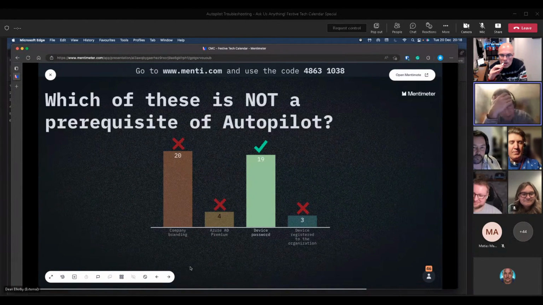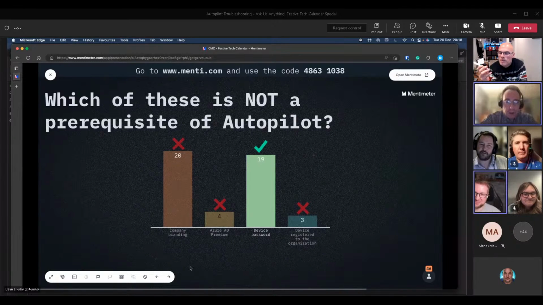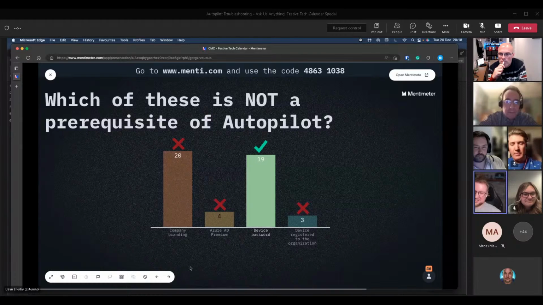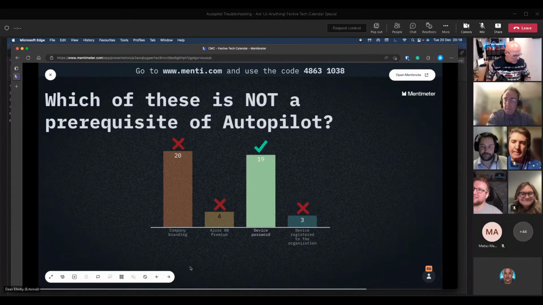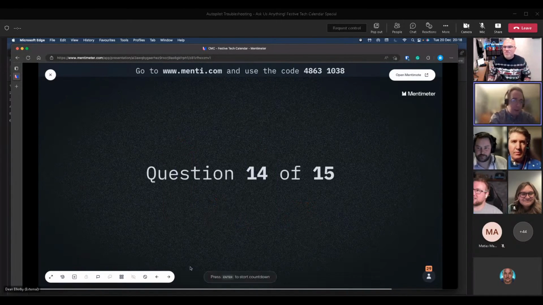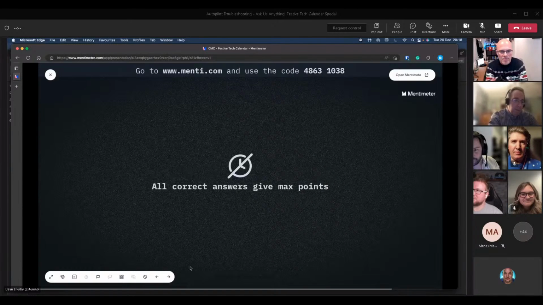I think the company branding requirement was actually removed at some point. It'll work without it, but the docs still say it's required. Yeah, I thought so too. But as you say, the docs said it was required. Yeah. But hey, that's the answer we give. So there you go. Next, second to last one.